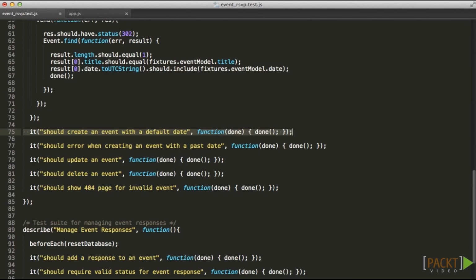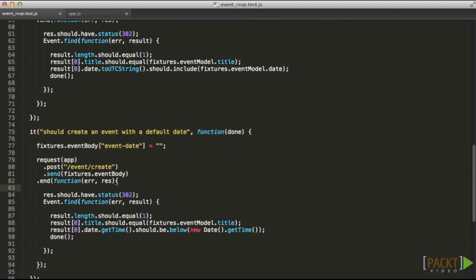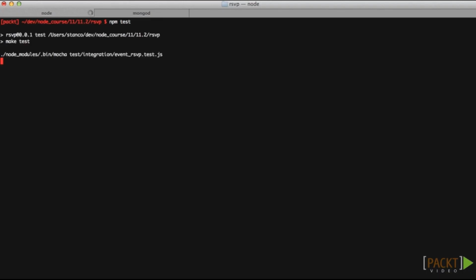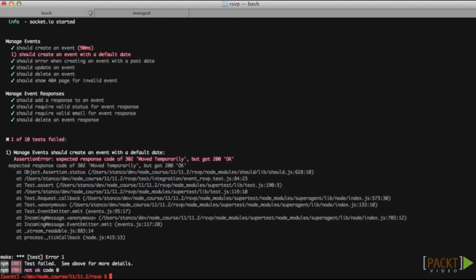For the next test, we want to make sure that we're able to create an event with a default date. This test looks very similar to the first. The only difference is that we modified the date field of the fixture to be an empty string. Since our model should set the date to the current time, we assert that the date for the created event occurs before the time when the test is run. This time, if we run our tests, we'll see a problem.